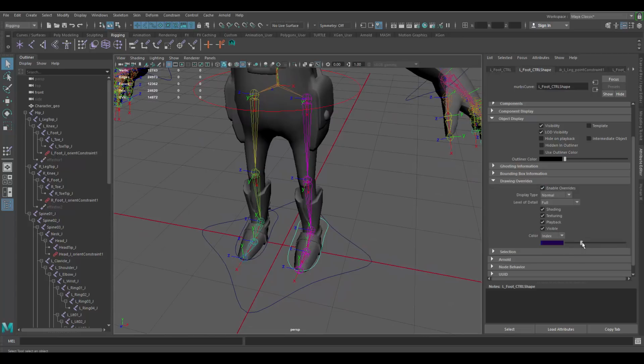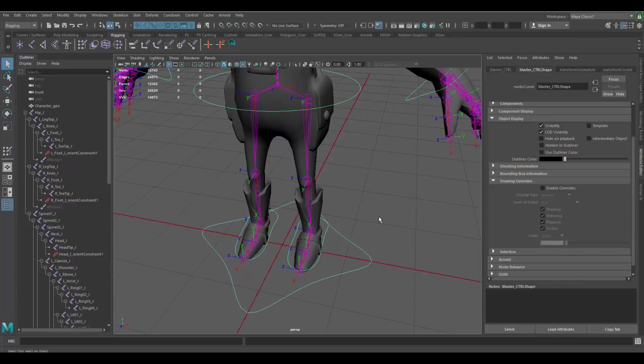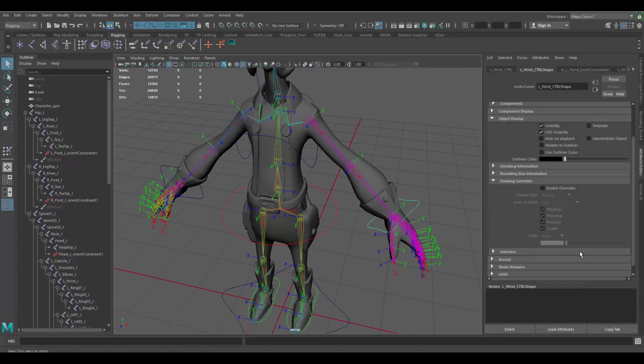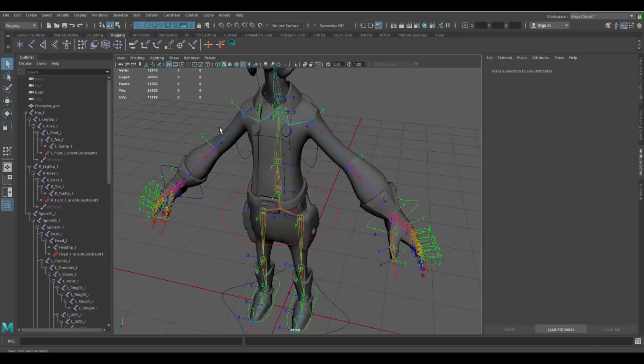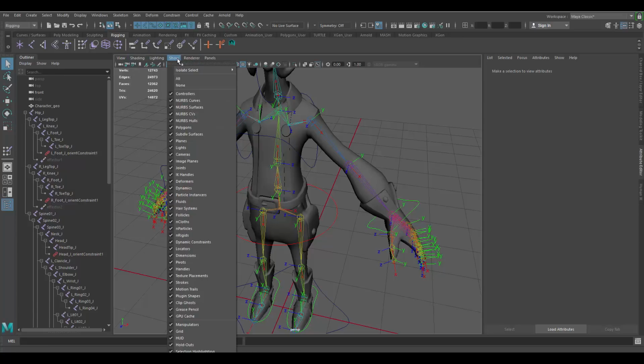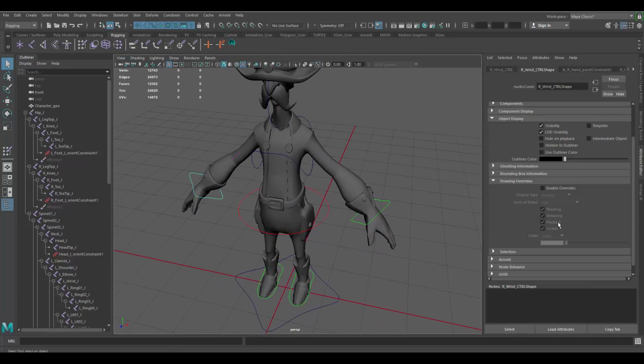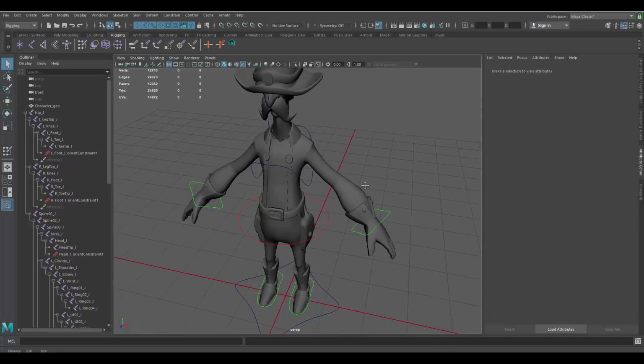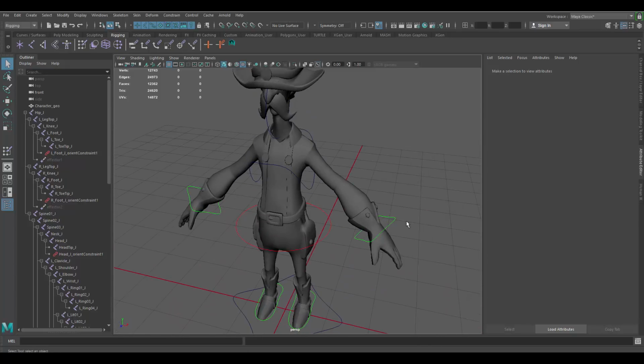Enable override. Say I wanted this guy to be that bright green. So there we go. Enable override. So this is just to make it easier for you to see your joints. By the way, if you don't want to see the joints anymore, just go to show and disable joints. There we go. So yeah, that's just to get fancy with the colors and everything.